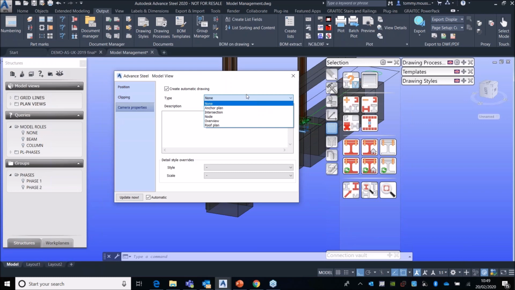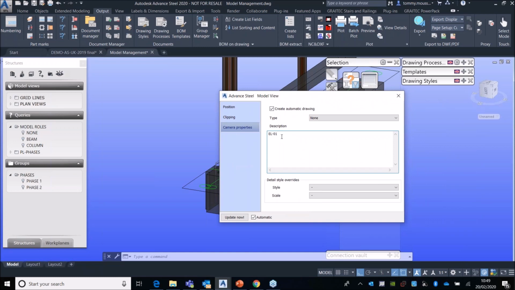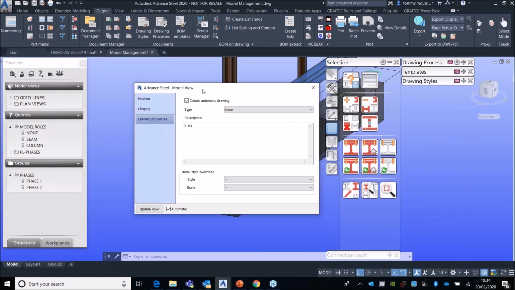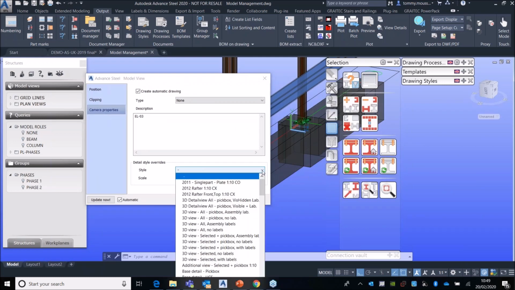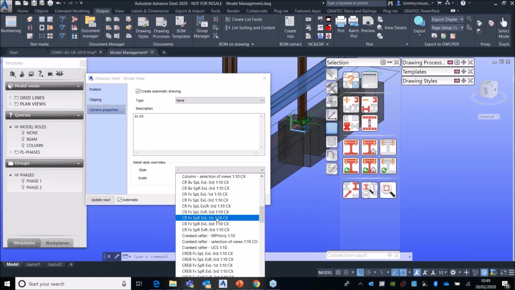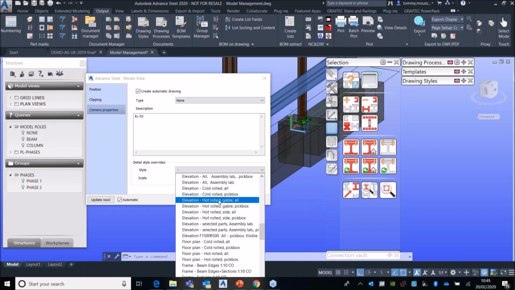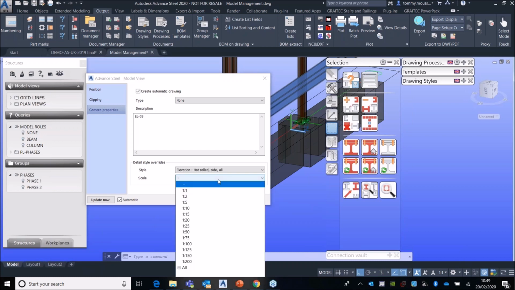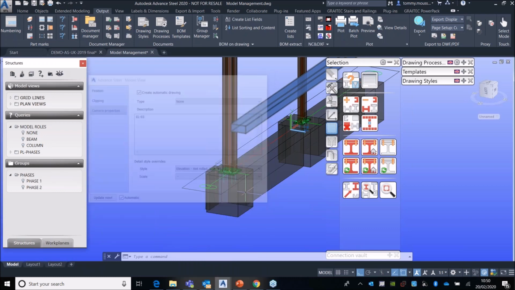Now here you can set up your filter types and so on for cameras. We're not going to go into that. We don't really have time today. But here, what I'll call this is just EL01. Let's say elevation view 1, or should probably be more specific, EL03 for the grid line 3. We'll just say that. And of course here we can have a drawing style that links to this camera. So I'm just going to select an elevation view. Hot rolled all sides, that should be fine. And then here we can predefine our scale, but we can always change the scale afterwards in the drawing, so that's not a big deal.